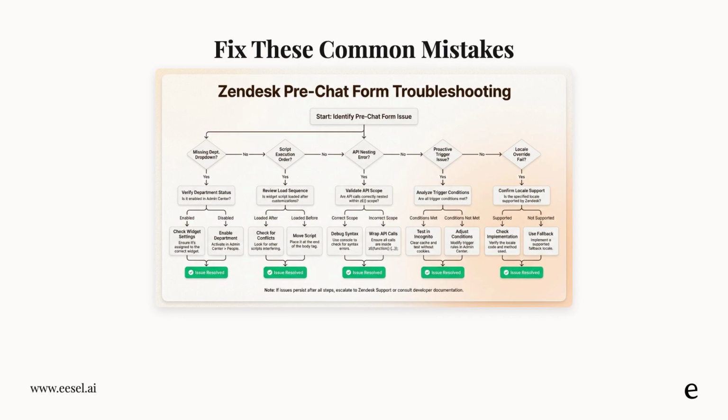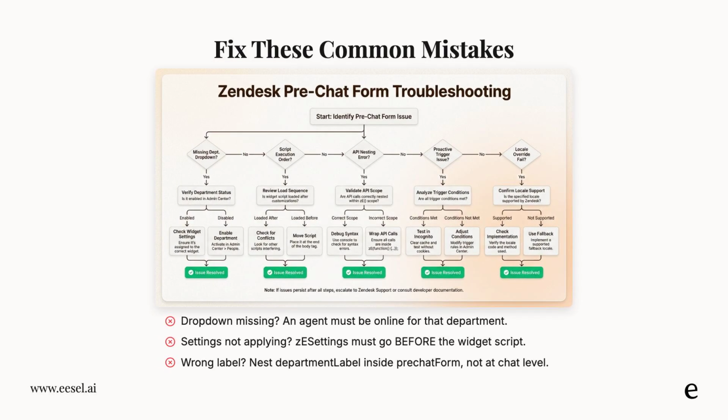3 issues come up constantly. If the department dropdown disappears, at least one agent must be online for that department. If your settings aren't applying at all, your zESettings is placed after the widget script. It must come first. And if your department label isn't changing, check that it's nested inside pre-chat form, not at the chat level.